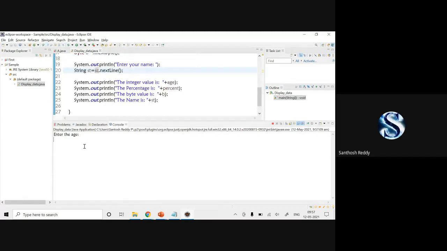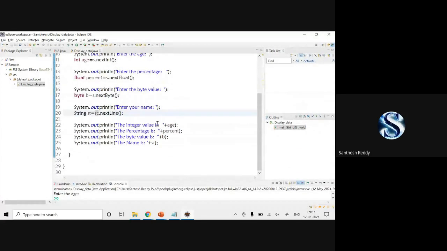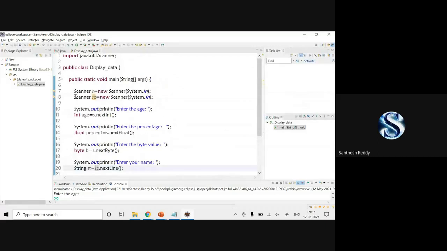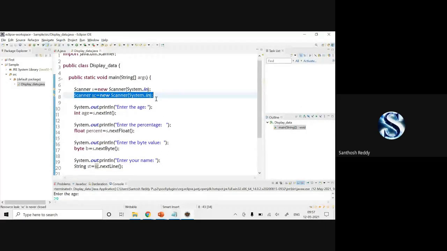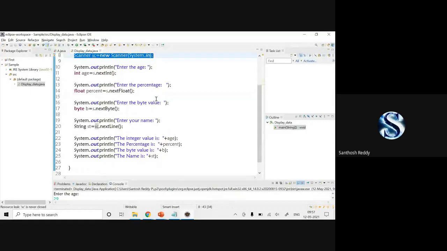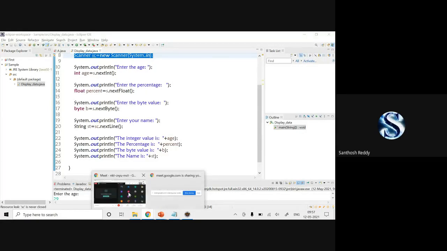Now I will check. 29, 98.89, 123. Enter your name, San, and now you can check it out, your value you're going to get. Understood? Is it clear for everyone? When you're taking string values, you have to create another scanner class separately for storing your string values. Is it clear?